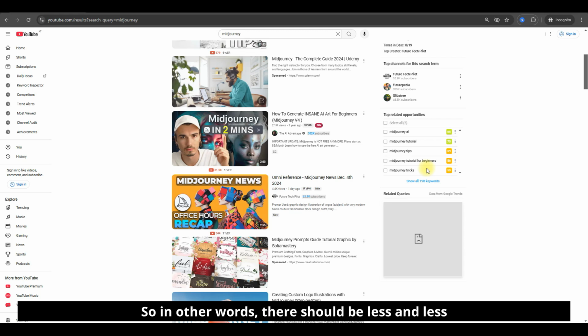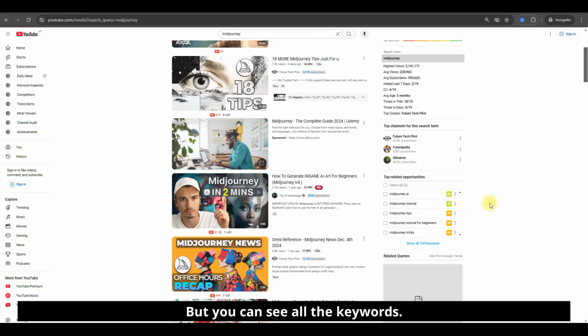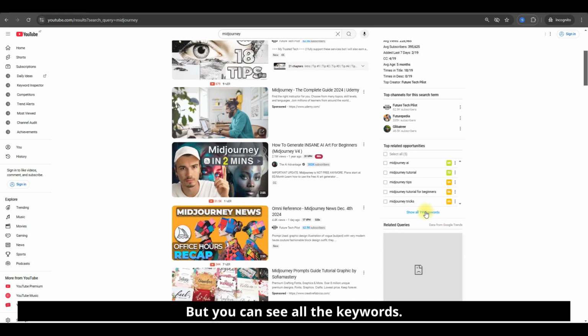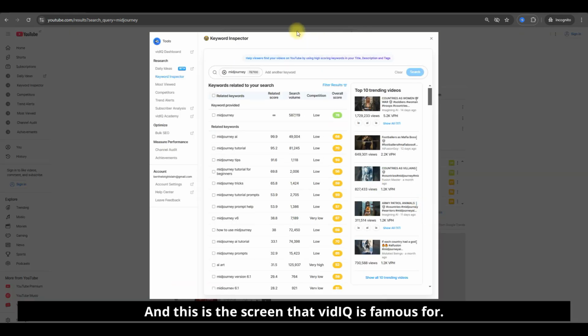So, in other words, there should be fewer and fewer videos with a title that gets as close to, or is exactly, our long tail keyword. Therefore, the total number of videos will decrease, and maybe the competition will also increase. If fewer videos are being made, there's higher competition. But you can see all the keywords, and this is the screen that Vidiq is famous for.